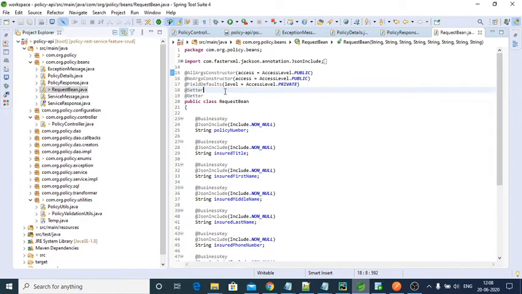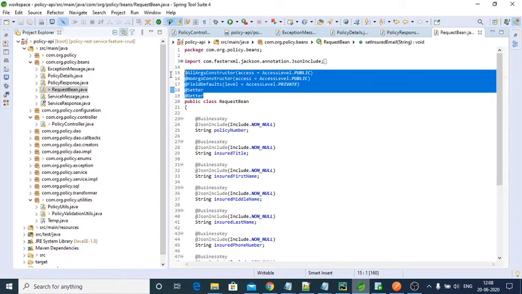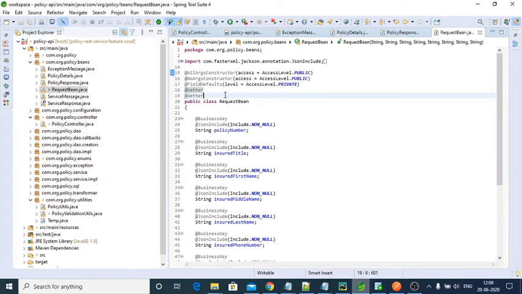For that we can use the @AllArgsConstructor, @NoArgsConstructor, field defaults, setter and getter. By using this we can eliminate a lot of boilerplate code in Java, so we can directly start writing our business logic. It will reduce a lot of effort in terms of development, correct?